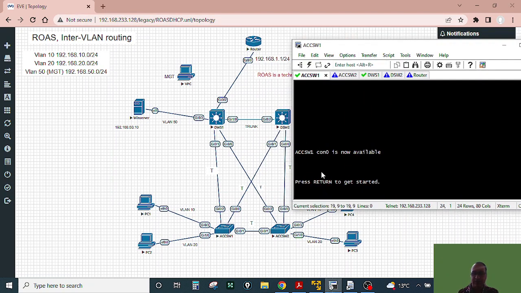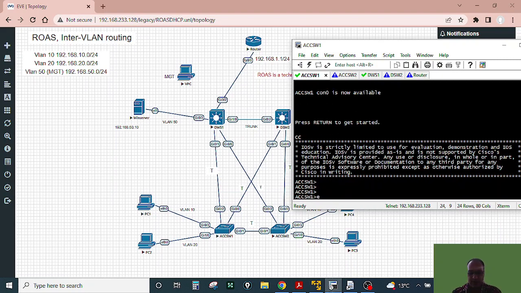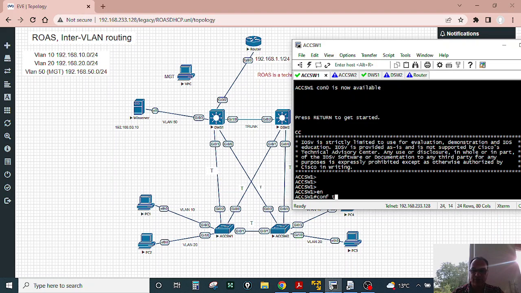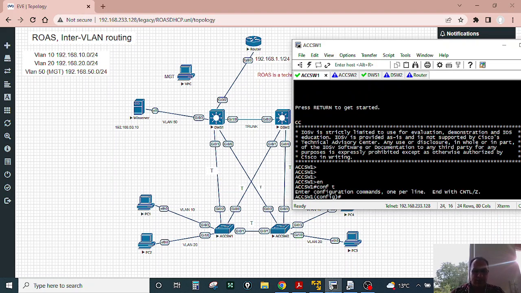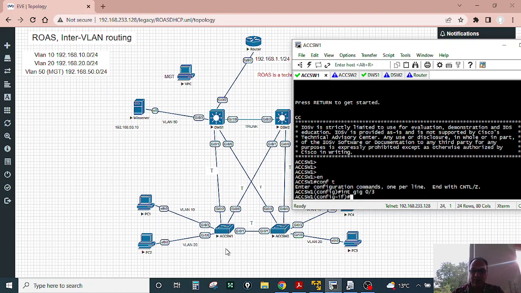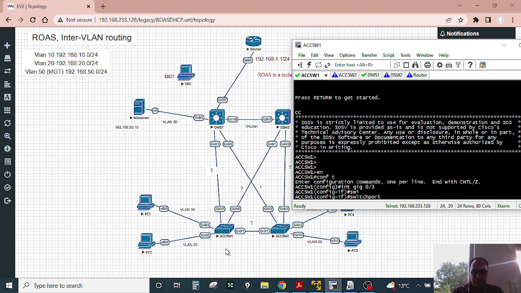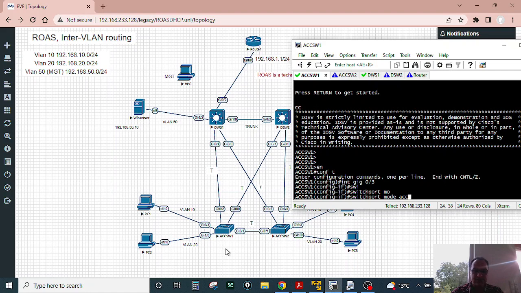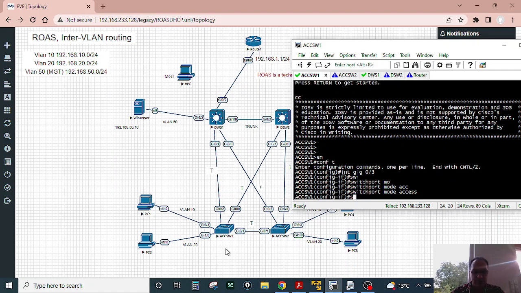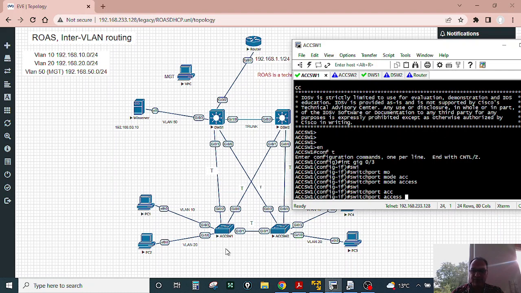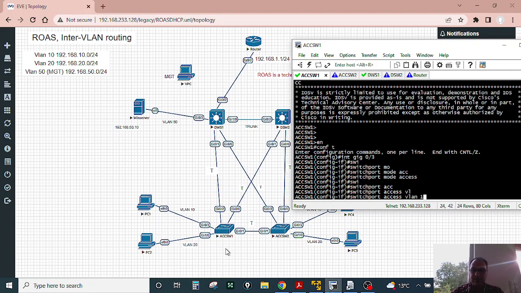First I go in access switch 1. Okay, I go in configuration, and then first I will start to make the VLAN 10 and VLAN 20 access. So I will go in gig 0/3 and say switchport mode access, then switchport access to which VLAN? VLAN 10.